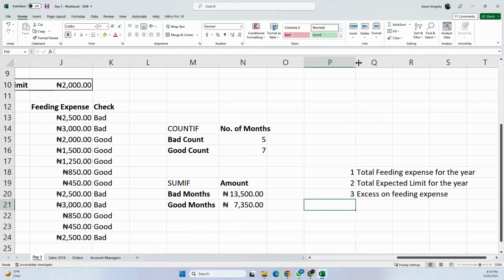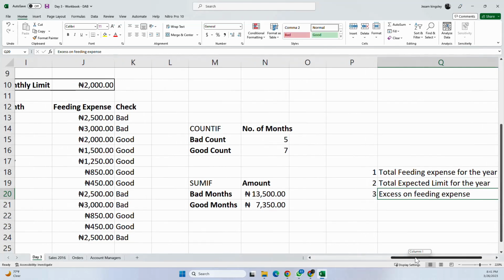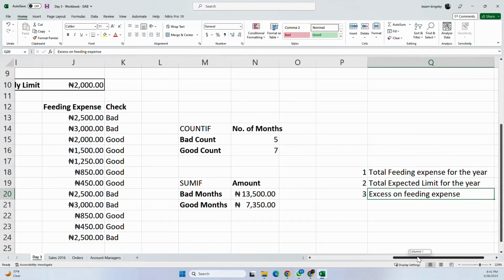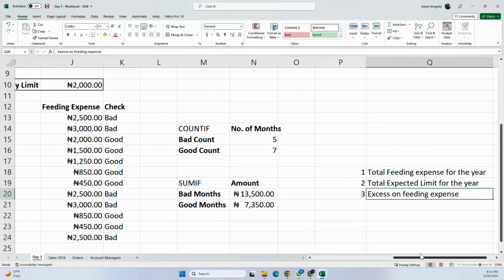Please, yes, don't use your head to calculate it. So you're going to use Excel and all that. So can I have my answers? I hope you understand the question. Question number one, total feeding expense. Question number two, expected limit for the year, right? And number three, excess on feeding. So there must be a value, positive or negative.